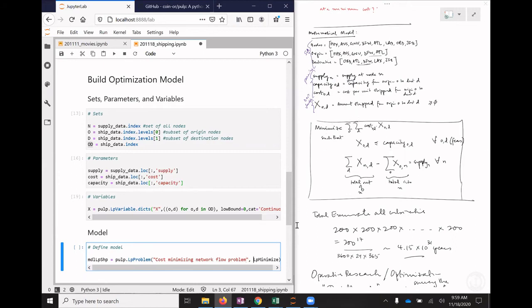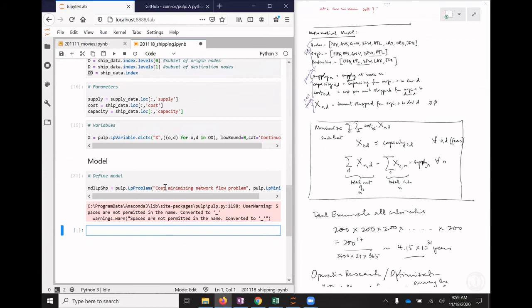This is just a name for us to know what it does, and then we were going to say this is a minimization problem, so we can define that here and say that this is pulp.LpMinimize. That means I am going to be minimizing once I set this up. Okay, so I've defined this. It doesn't like spaces in the name, but okay. So now I'm going to be adding the objective function. I'm going to add these equations in by doing something like this.